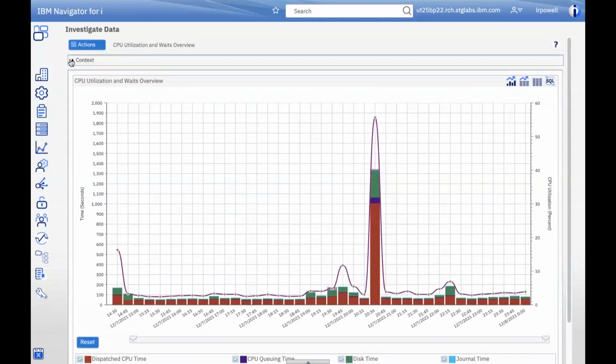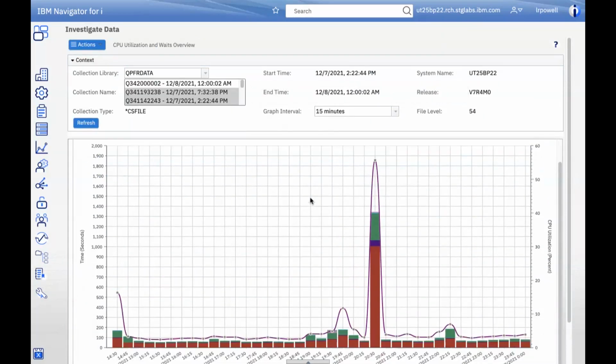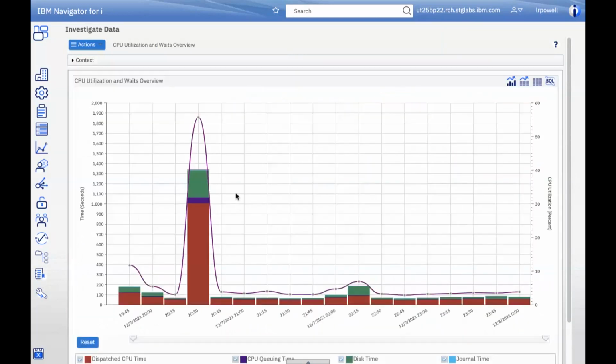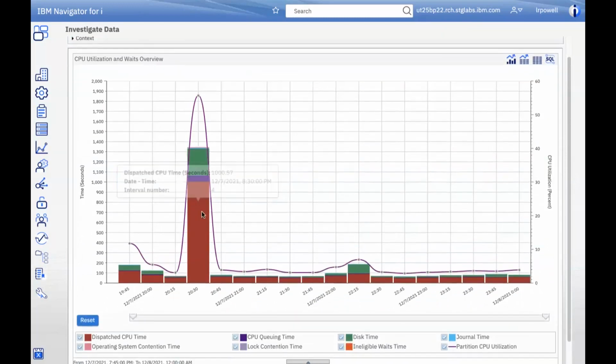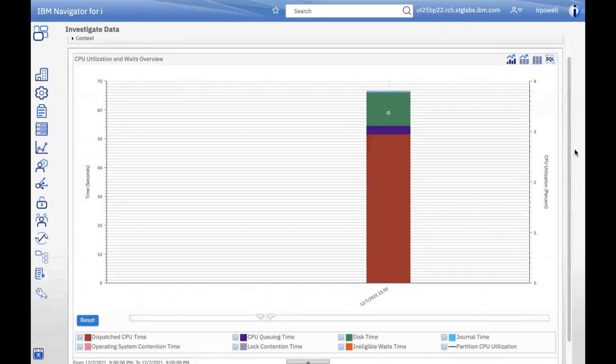The one thing that you want to be aware of is that if you want to click and zoom in on something and then drill down to another collection, you can. So in this case, it's the 20 to 2045. So we will go to this one, we'll refresh, we'll see that peak, and then we can select that one and drill down into it with another chart.